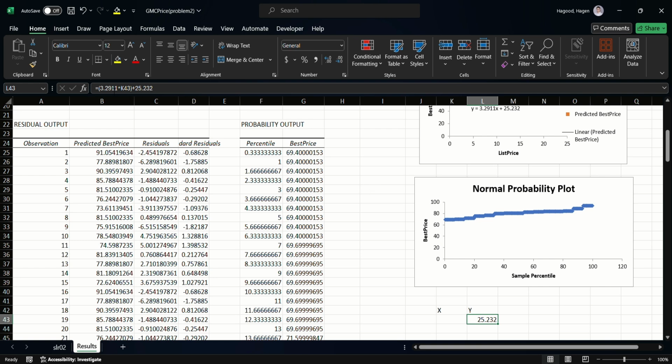As you can see, I did this. I did 3.2911, which is the slope, times K43, which is the x value I'm going to input, plus 25.232, which is the y-intercept. So say if the list price is originally, let's say, $15, then we can predict that the best price is going to be around $75.